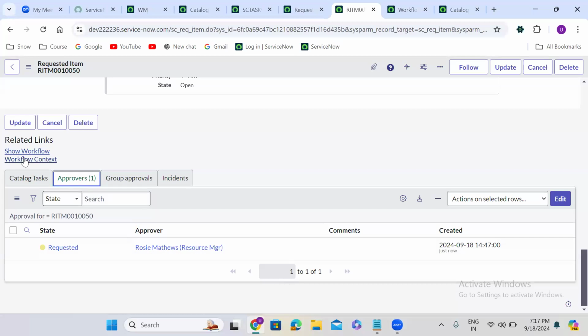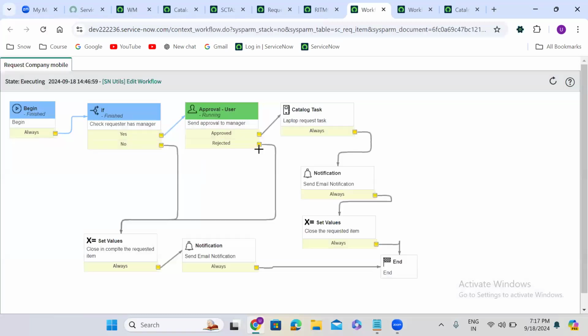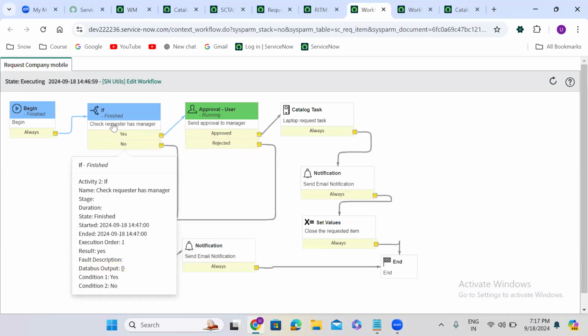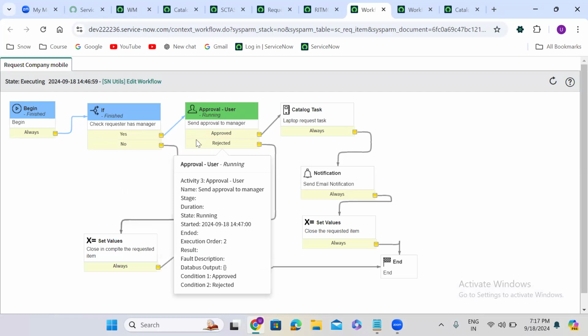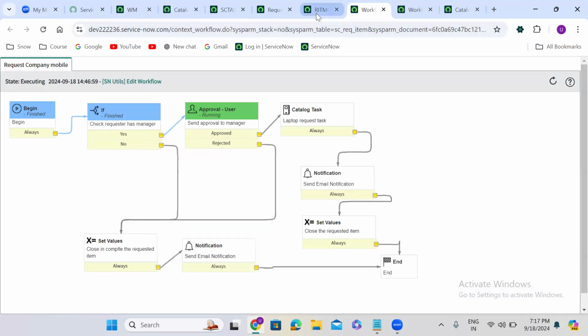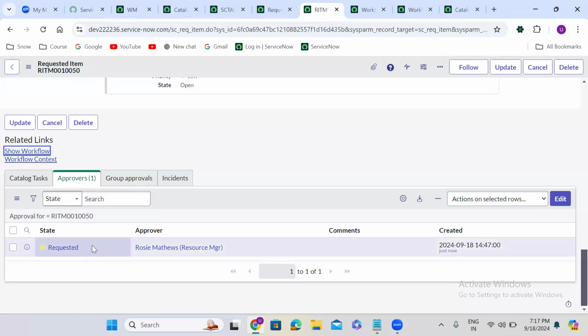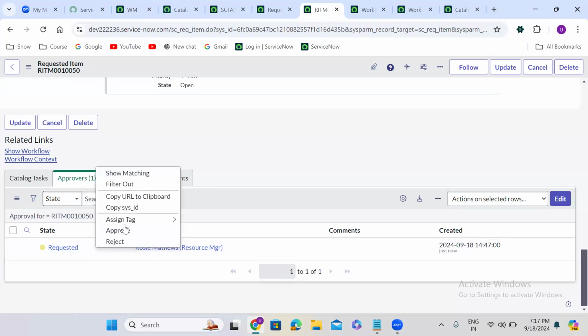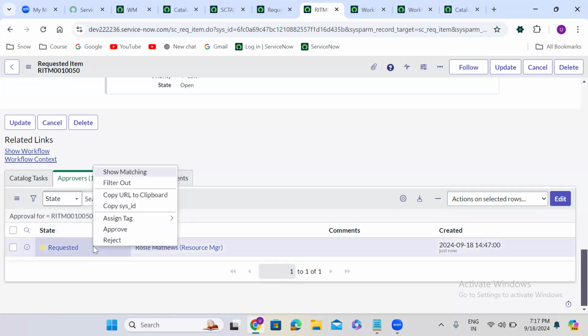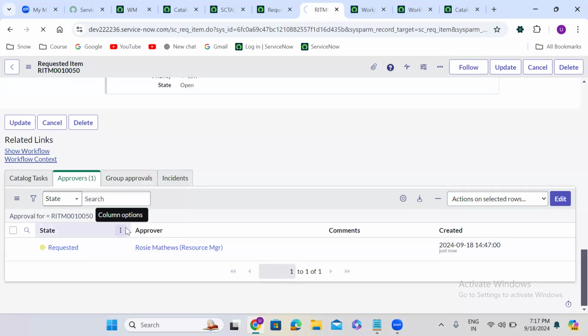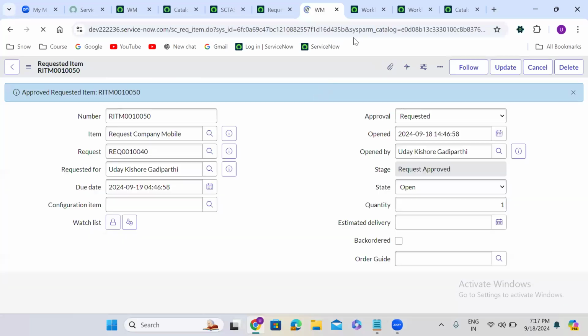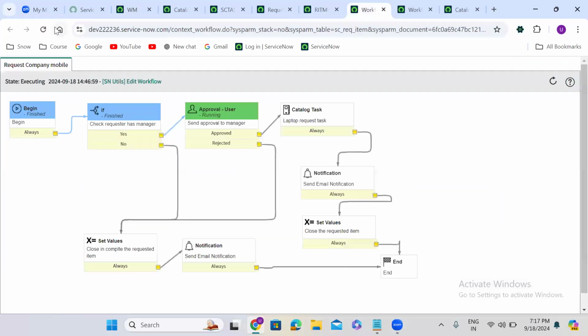You can just click on show workflow here. So now you can see where the workflow is waiting. It said the requester has a manager, and now it is waiting for approval here. At this particular place, the workflow is actually waiting. Once it is approved, okay.